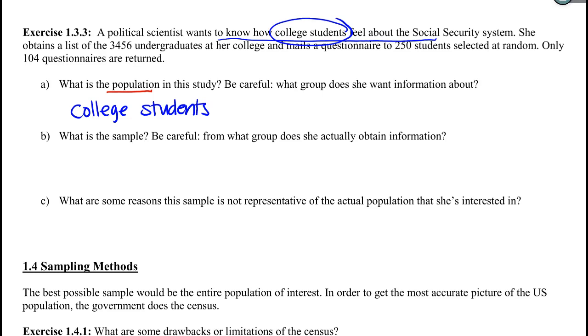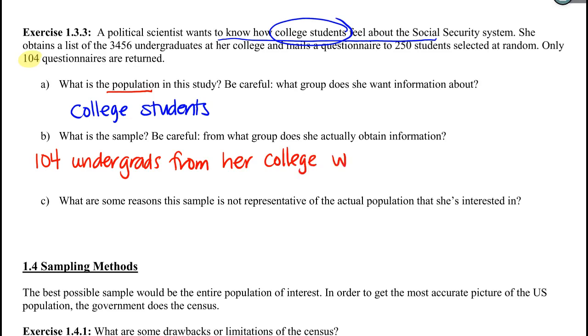Now, what is her actual sample? Who does she collect her data from? We can see in the end, she has 104 questionnaires returned. So she has data from 104. Now, those questionnaires were sent to undergrads from her college. Who returned the survey or questionnaire?